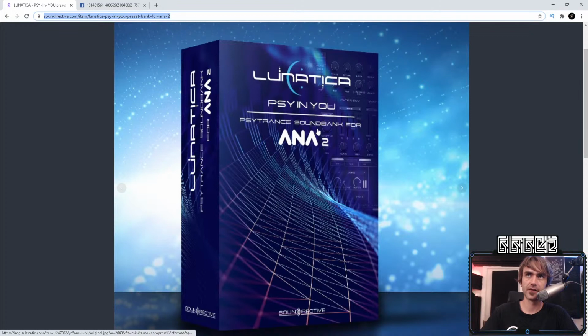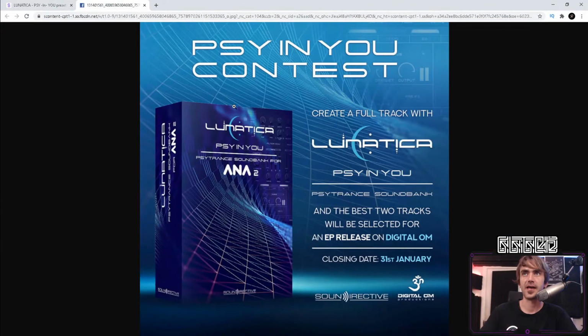So I'm busy having a look at this sound bank. I'm trying to use as many sounds as possible from the bank. The only sounds in the track that aren't from it are the kick and the percussion. Everything else is from the pack.